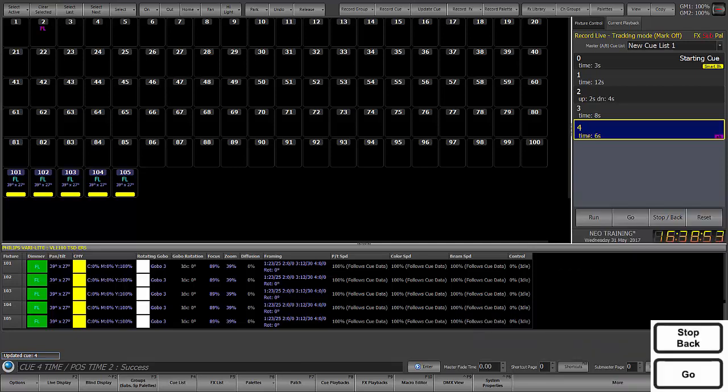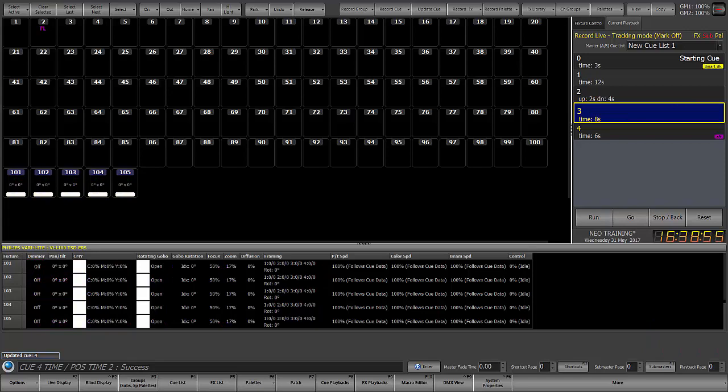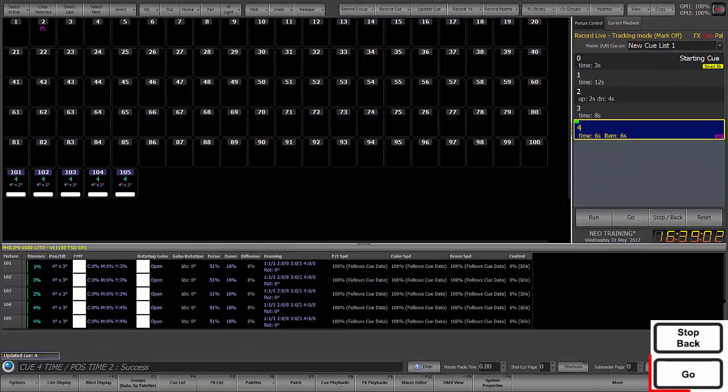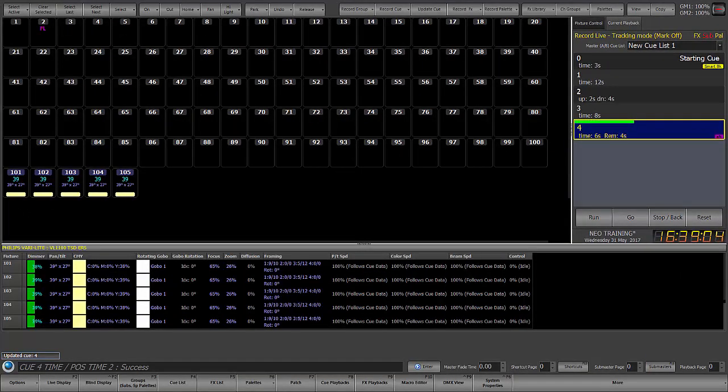I'm going to hit stop back, and we're going to go and watch what happens when we run this queue. Notice on the sidebar we have a flag that says AFT for attribute family timing, and I hit go, and pan and tilt complete in 2, while everything else moves within the queue time of 6.